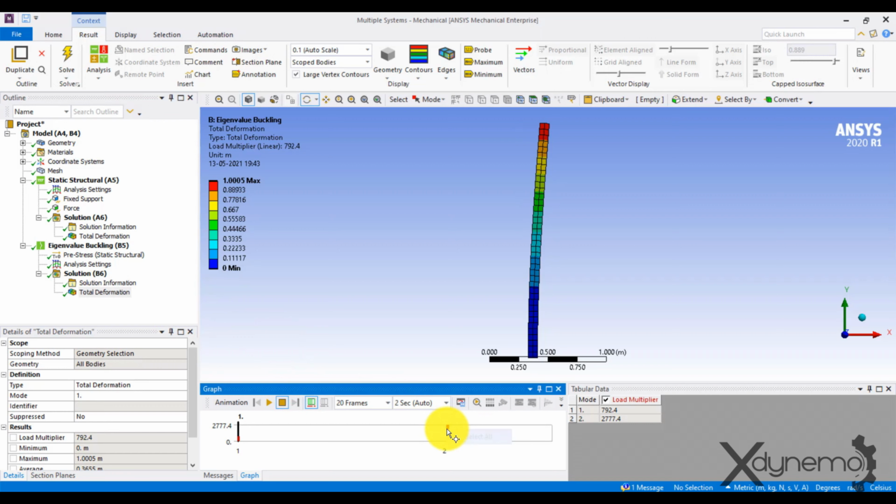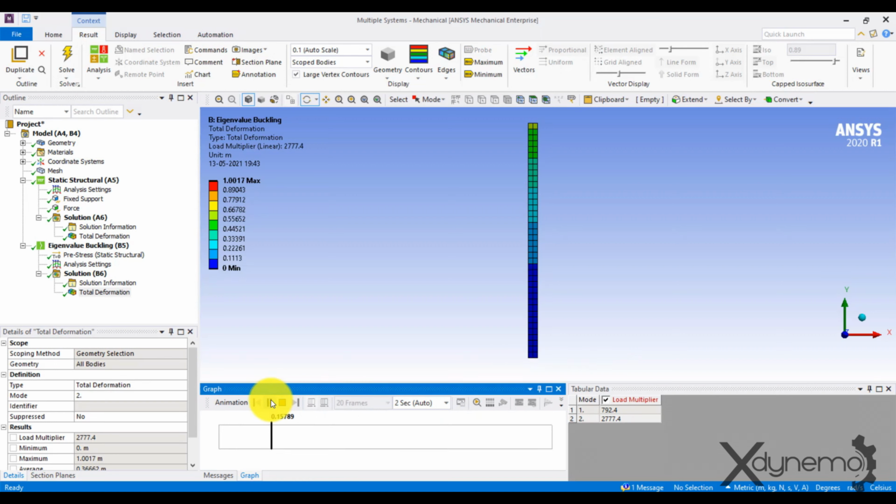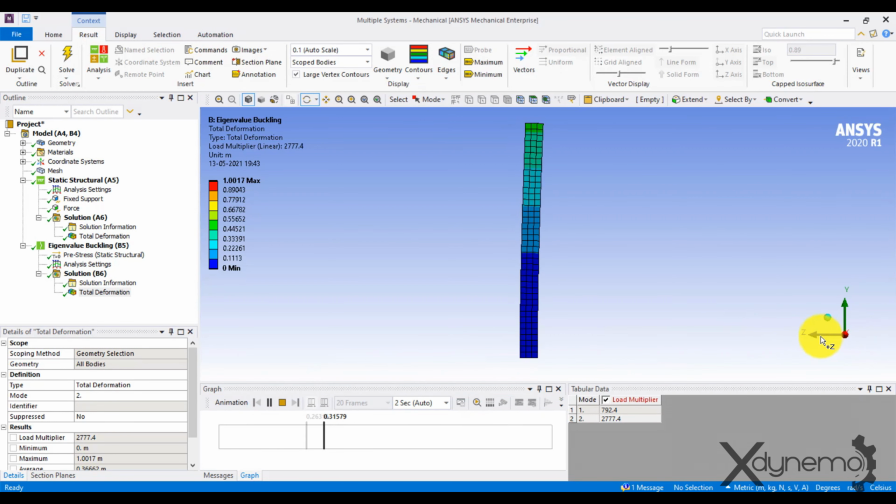Now click on Mode 2, and select Retrieve this result option. In Mode 2 buckling, the column is deforming about the axis of maximum moment of inertia. Observe the value of load multiplier showing 2777.4, indicating that the second mode of buckling happens at 2777.4 kilonewtons.